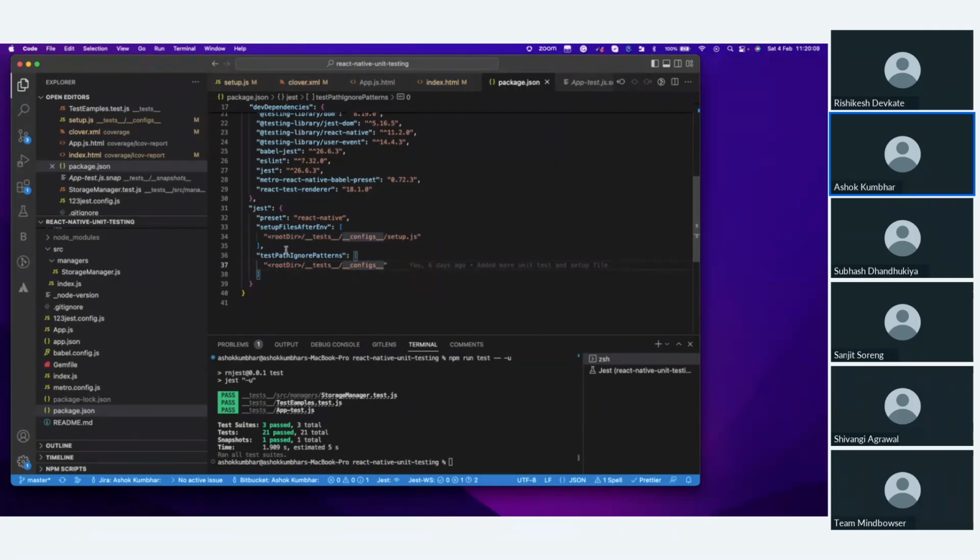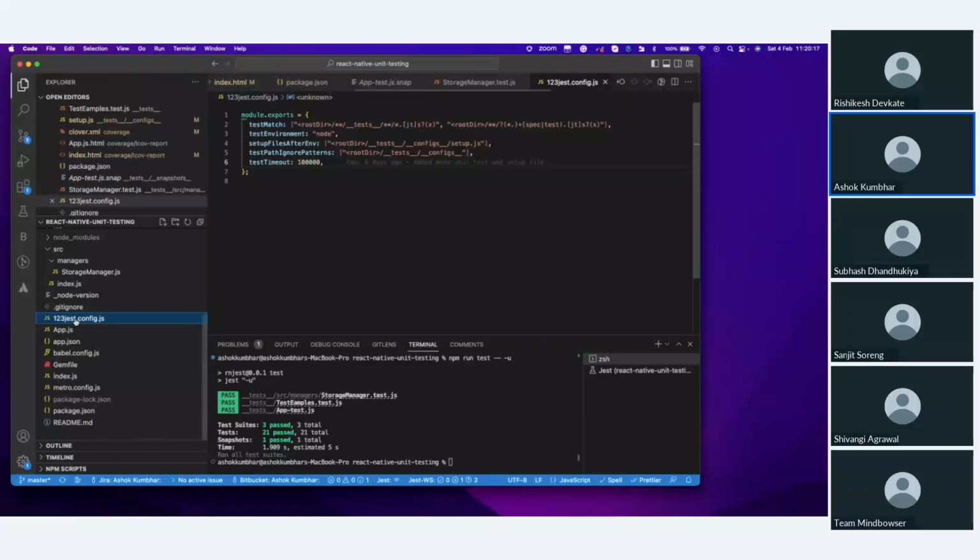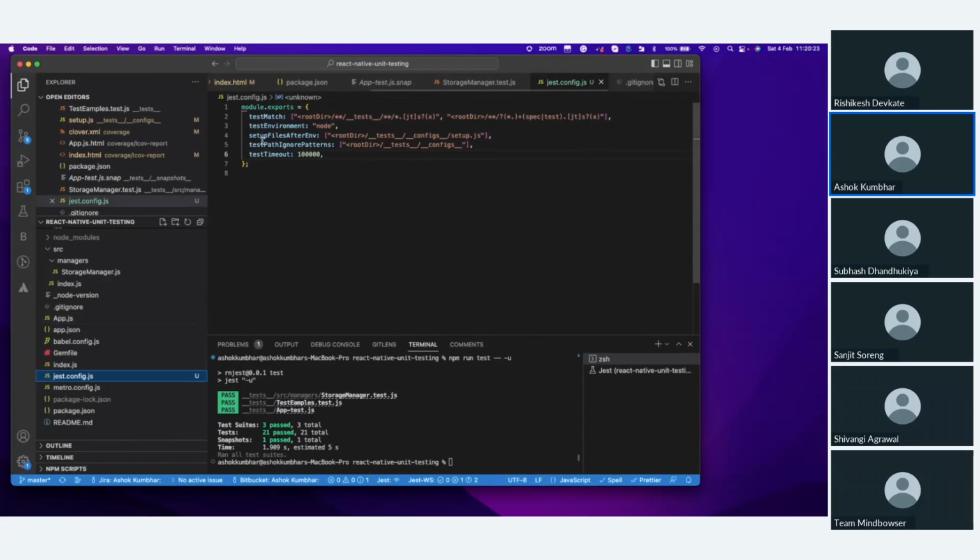Okay, so this is one way to use the configuration. Another way is the jest.config.js file, where we can see we have the same configuration. We have the same keys to handle all the paths, like for the setup file and the ignore patterns. We just have to use this file when we use the Jest init command. At that time, this file will get created, and this setup we have to use.